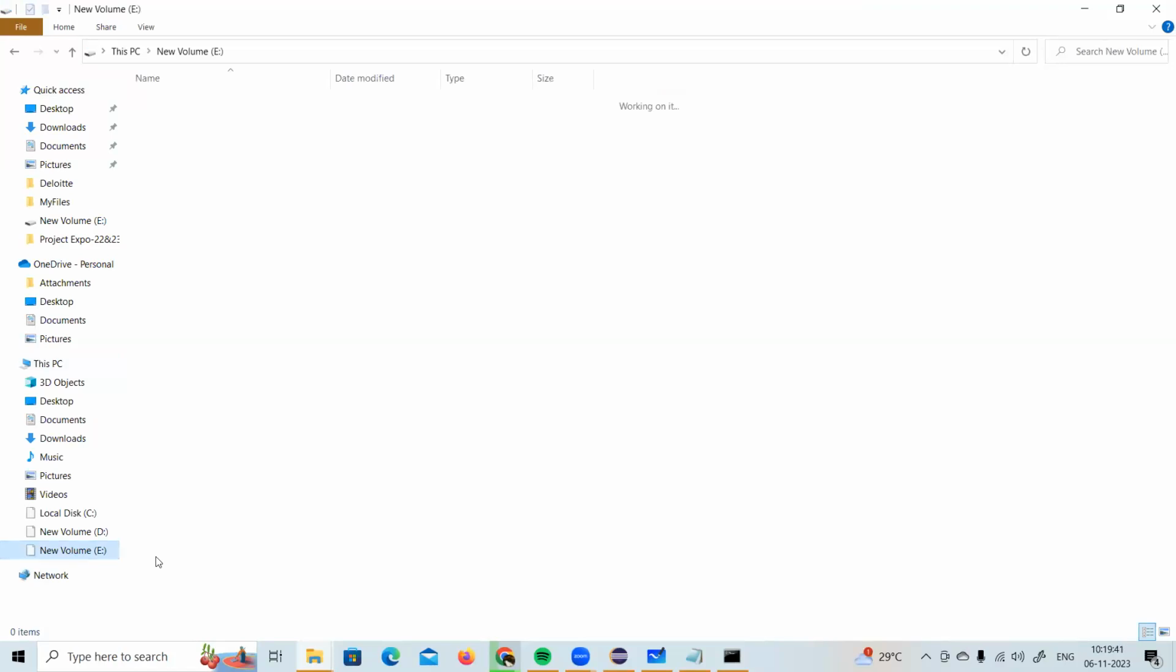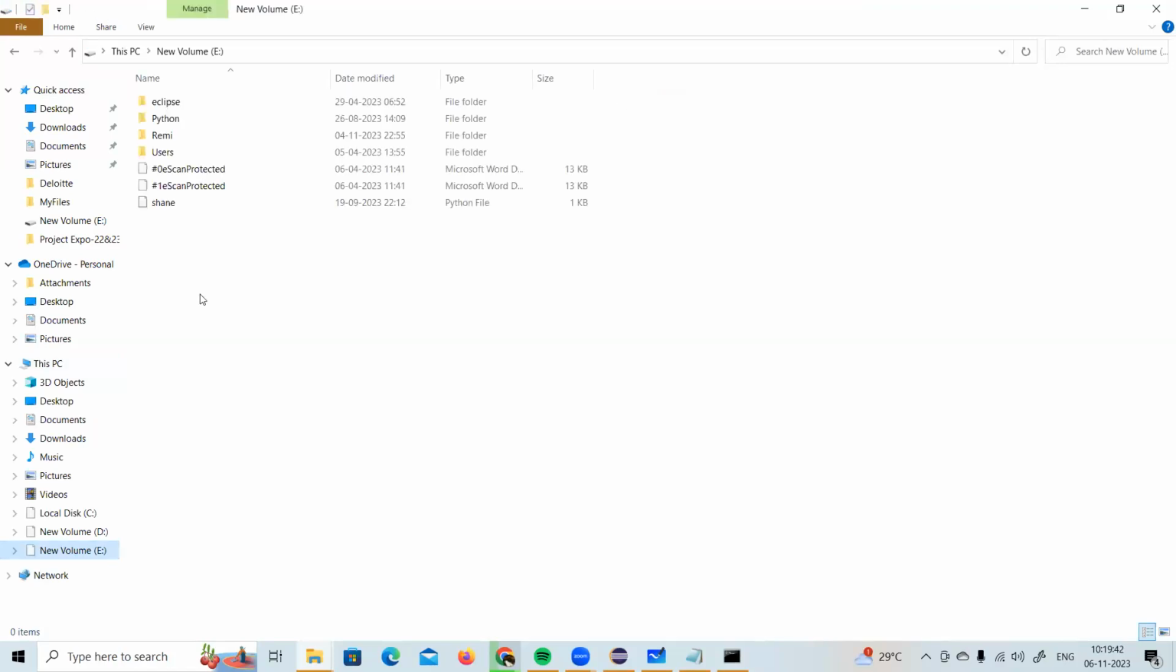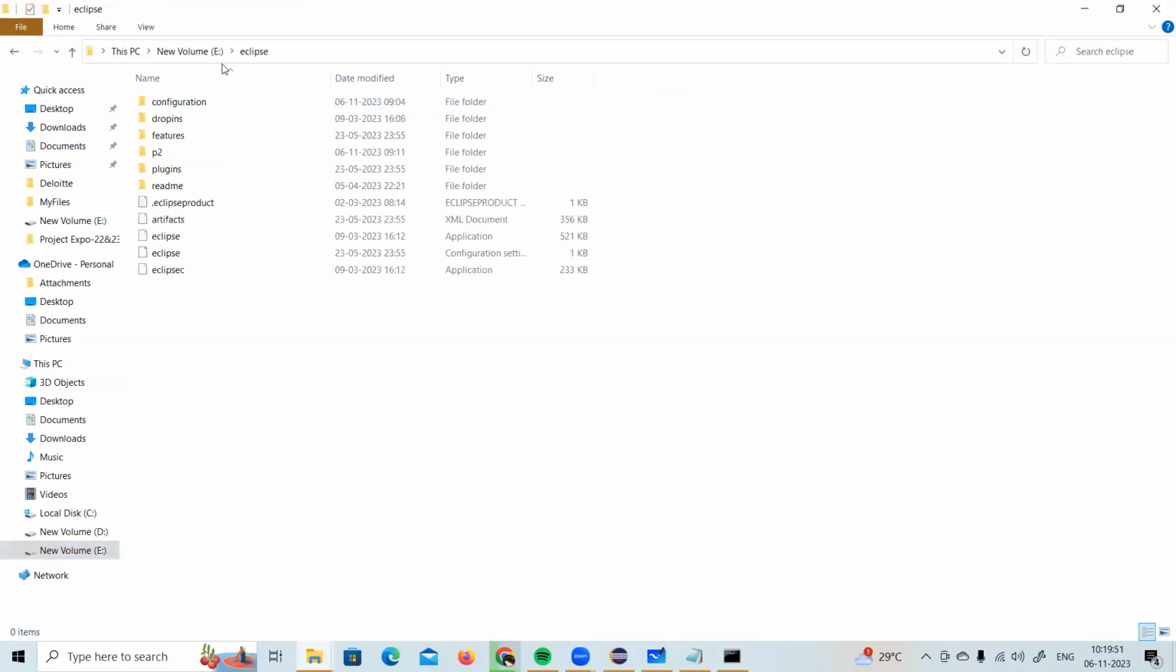Okay, so this is where I have extracted. I have used the name called Eclipse. The moment I extract, I will get folders like this. Can you see here? Configuration, drop-ins, feature. This is how I will get. And there will be one file called Eclipse with the Eclipse icon. This is the Eclipse icon. Right.